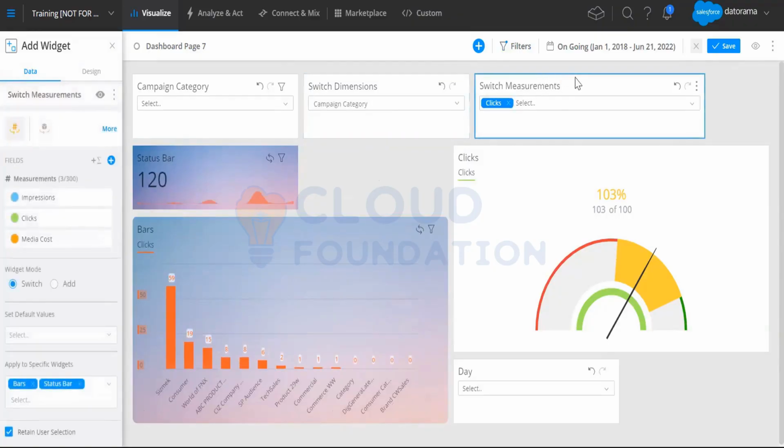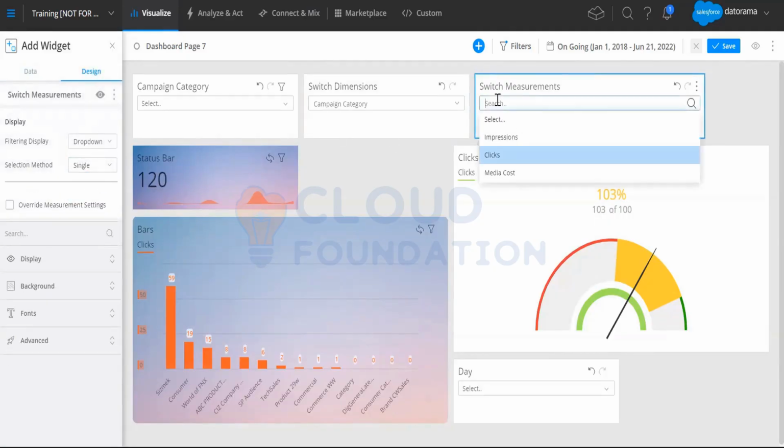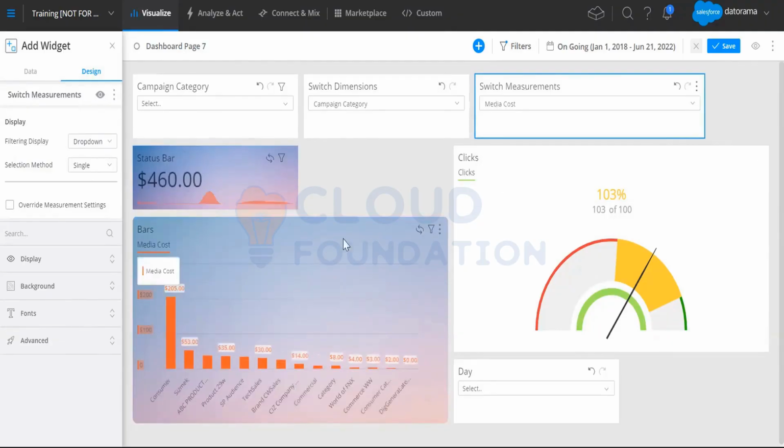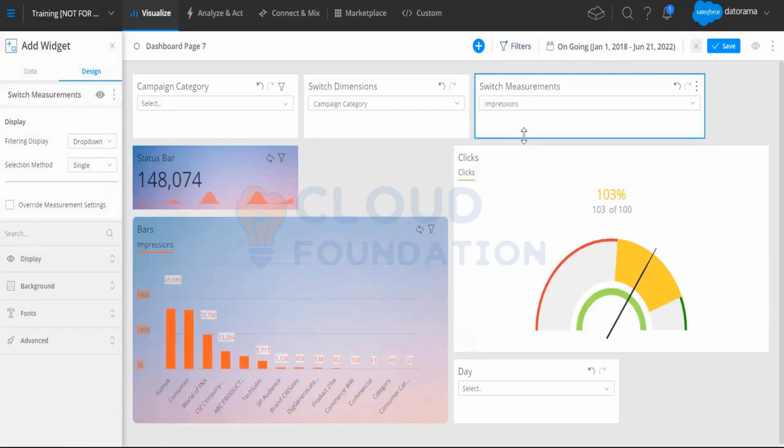Now again go back to campaign category. And now I want to see all again in switch measurements as well. What I will do is a single selection. So you see, this shows you the campaign category level media cost, and this also changes and shows you the media cost. That is, the total media cost basically is showing up. Understood how switch dimensions and measurements work? Yes, perfect.